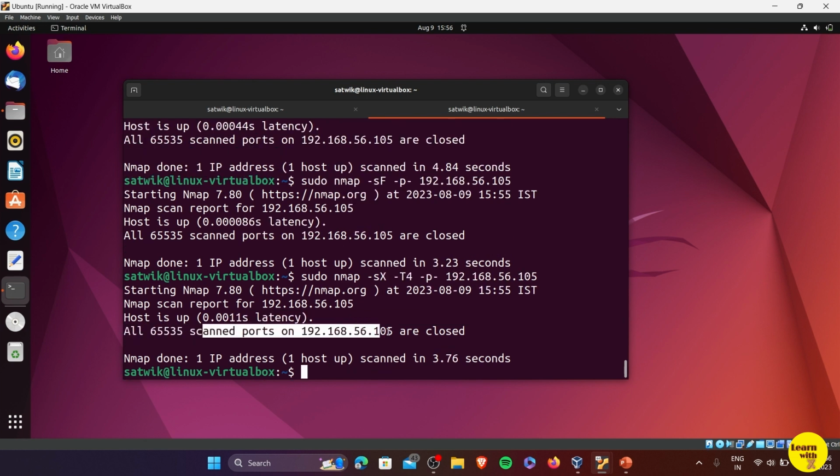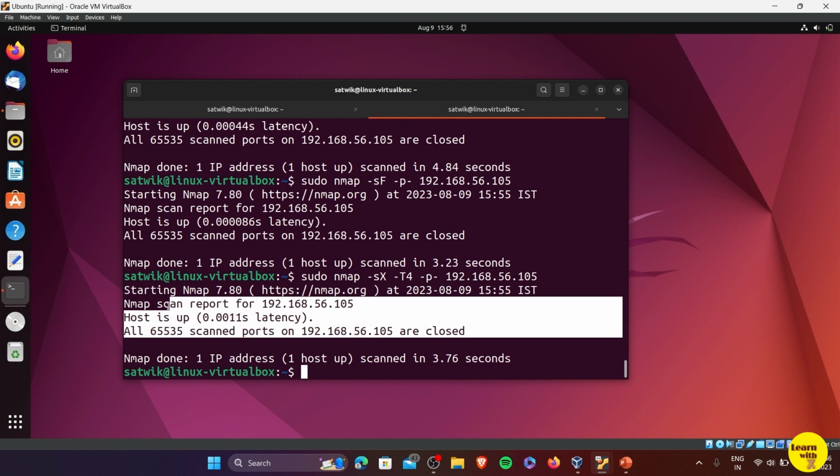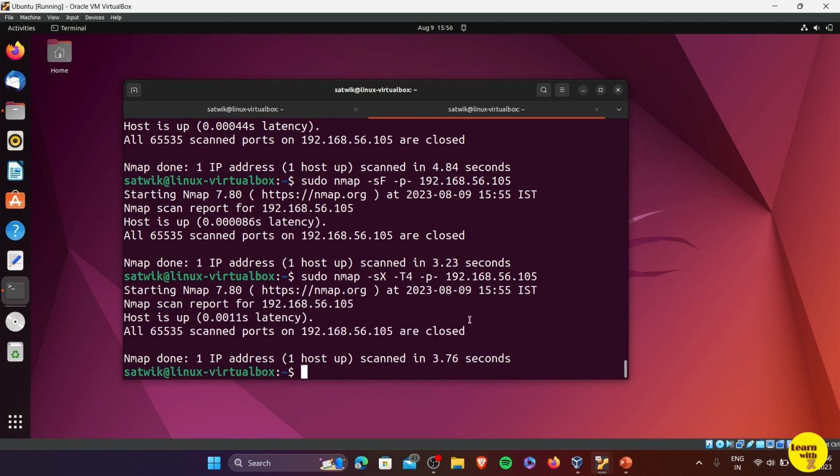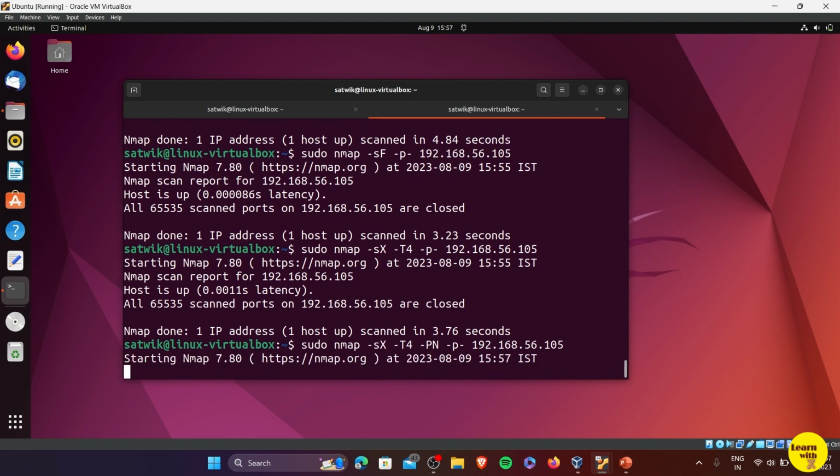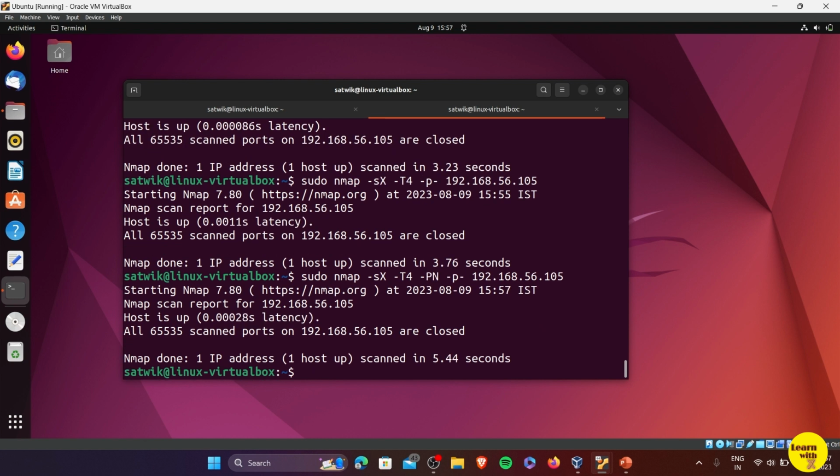Here you can see all the scanned ports are closed. Maybe the firewall is detecting all these scans. Here the firewall is detecting the scans, so we can use the option -Pn to bypass the firewall, since we are getting all the ports as closed.